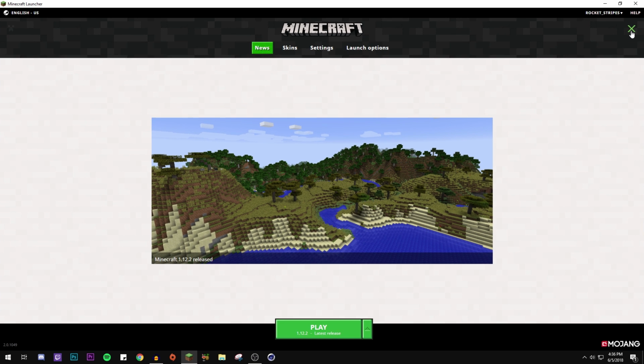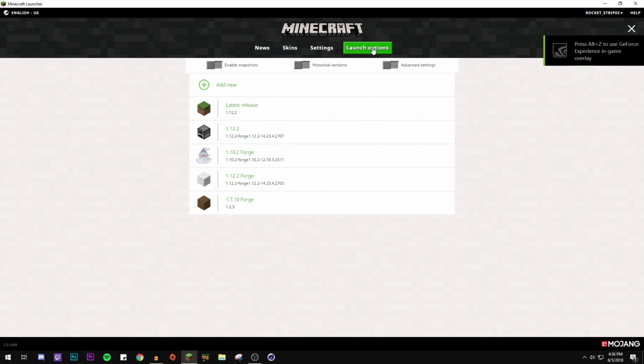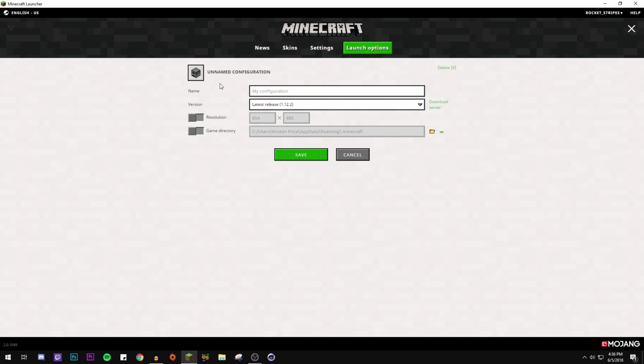We're gonna click on the drop down menu and we're gonna go to launch options. It will most likely auto create one of these tabs that say 1.12.2 Forge. But I'm gonna show you how to create one just in case it doesn't. So click add new. Up here you can name it whatever. Personally, I'm gonna name it Decocraft since it's for Decocraft.